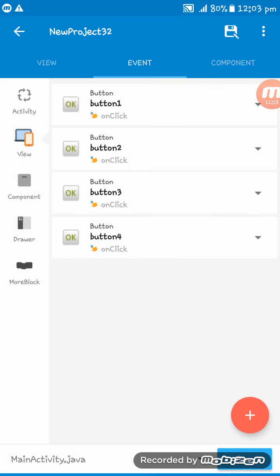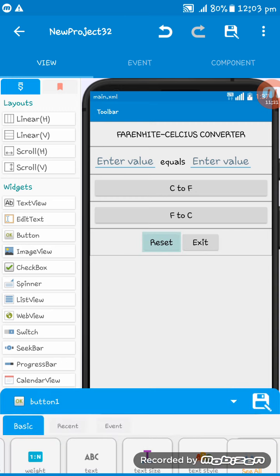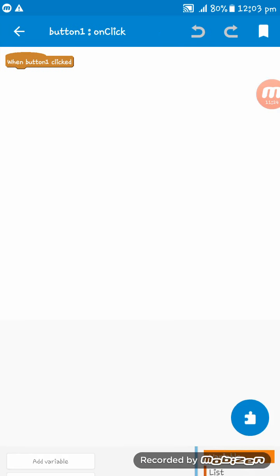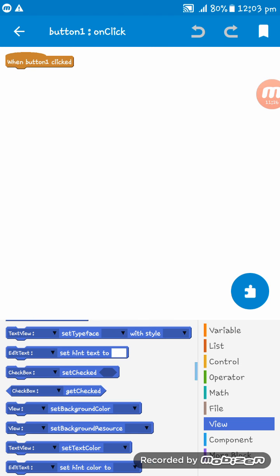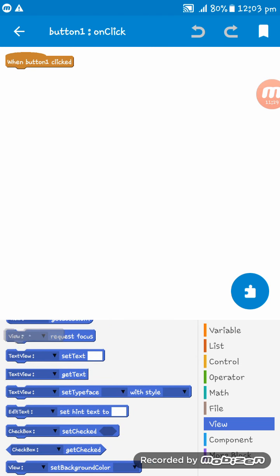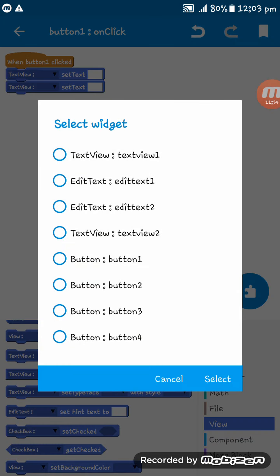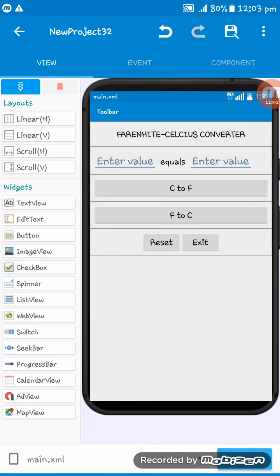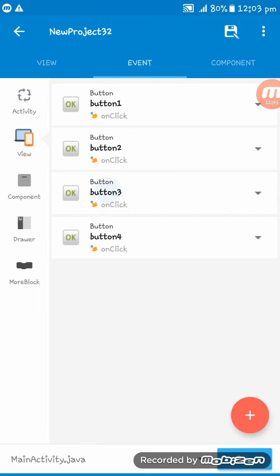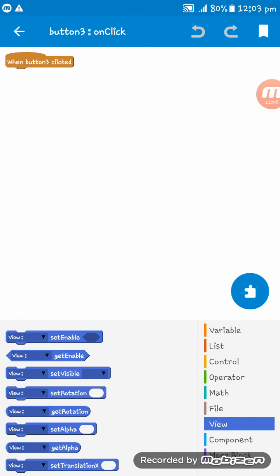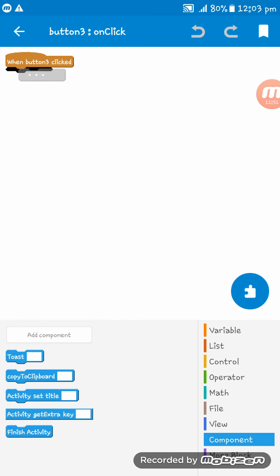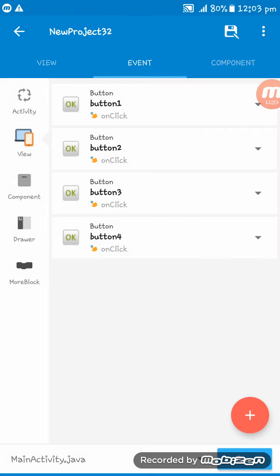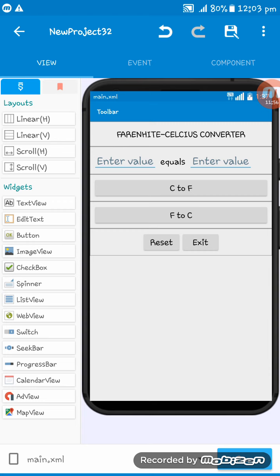Okay, now this is the button 1. Button 1 on click, text view set text, edit text 1, edit text 2 nil, and on the exit button 3 on click, give this finish activity. Okay, now everything is okay here.